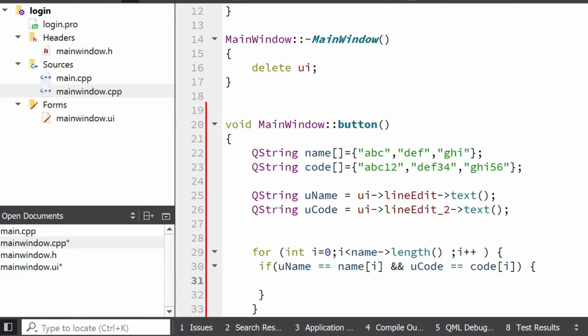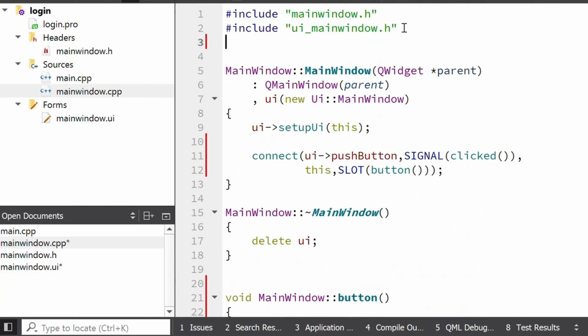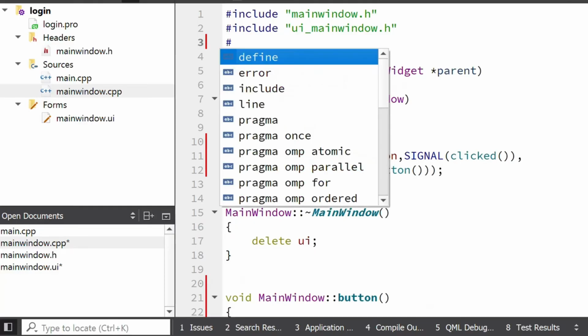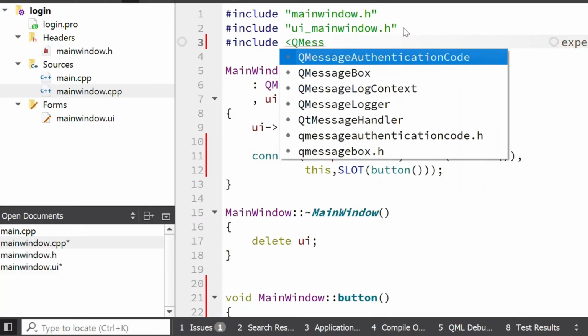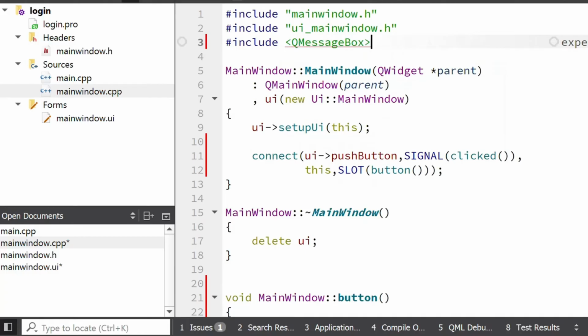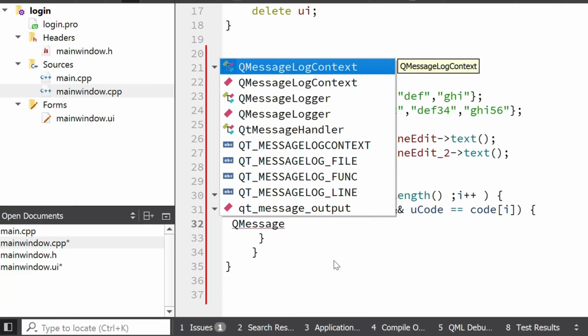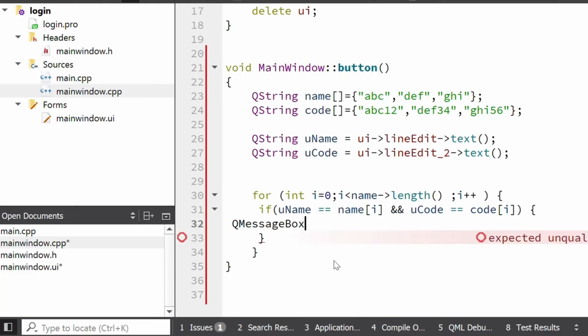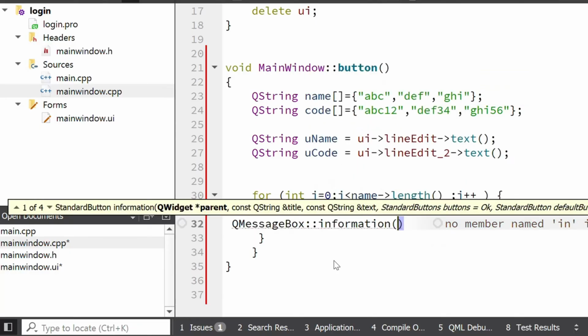So here I will use QMessageBox, but before using this QMessageBox, I have to include it here using #include, and the header file is QMessageBox. I will select from the given options, and after it I will use it inside this for loop and if condition. So here I will use QMessageBox, and now I will define the type of this QMessageBox, and the type will be information. I mean it will display an information.